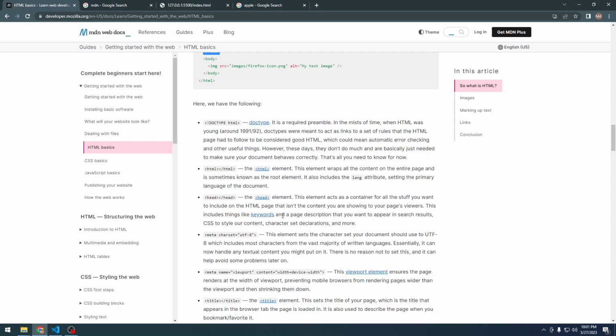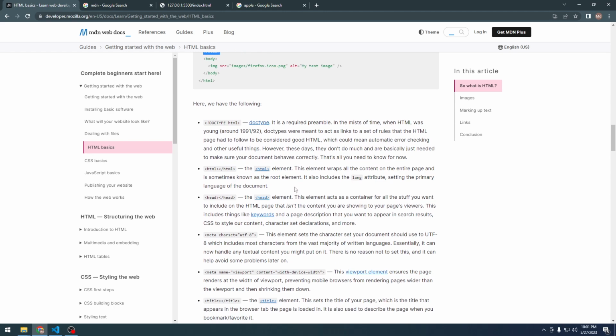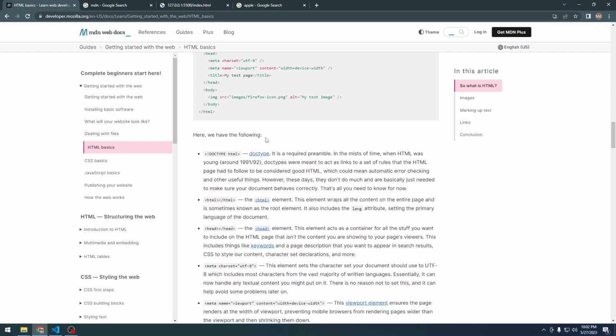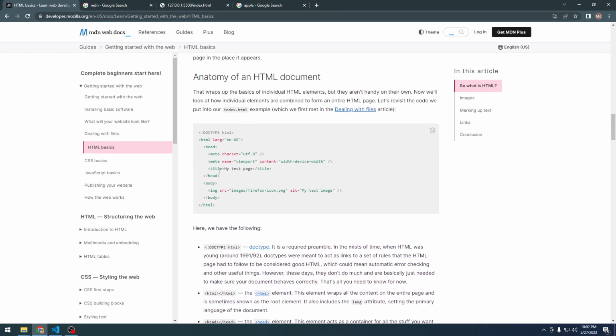I've already discussed this. We don't need to know this pretty well because it mostly works with search engine optimization. When we are trying to show our website on the search results of Google or Bing or anything, the search engine will go through these and try to understand what the website is about. Meta viewport, title. I missed on the title.